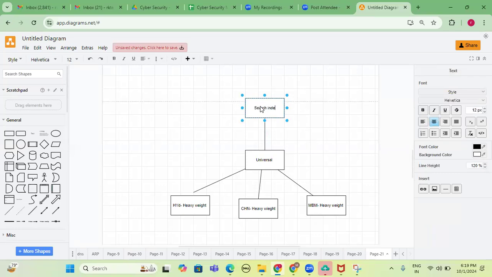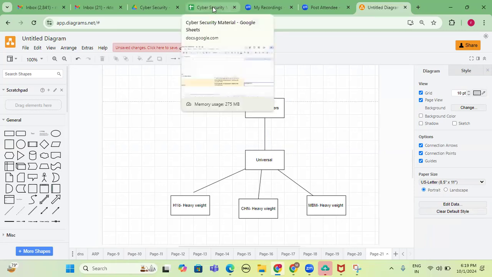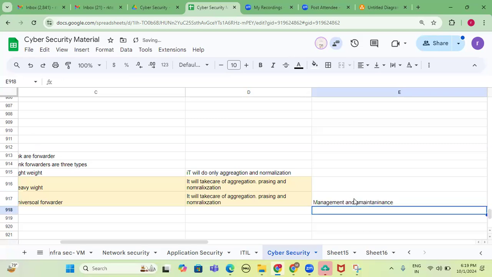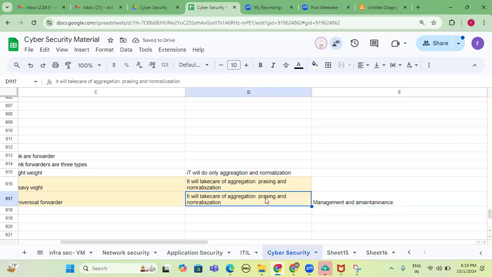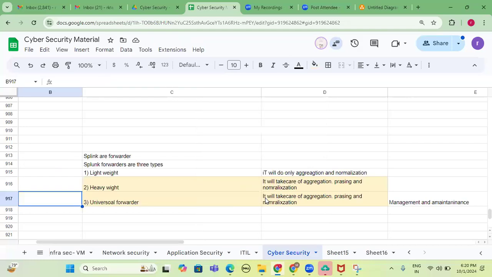Is it clear now? Yeah, got it. It's for management and also maintaining coordination and collaboration. So that is about the universal forwarder. It's for management and also maintenance as well. And it's similar to the coordination we had with EDR, right? Yes. Firewall manager is the perfect example.